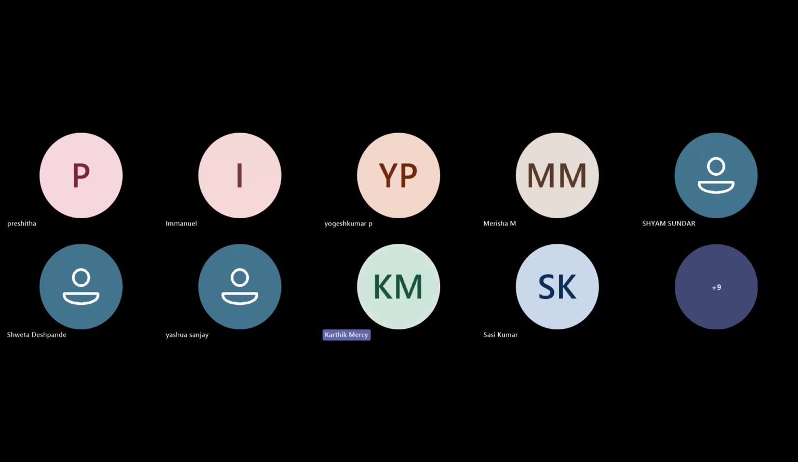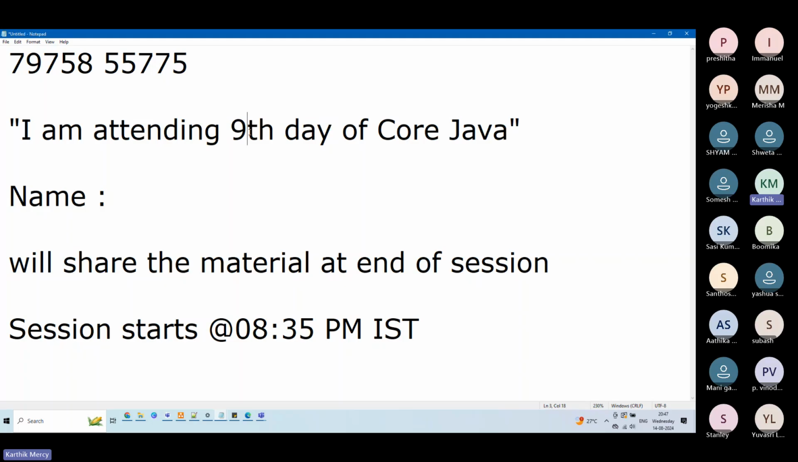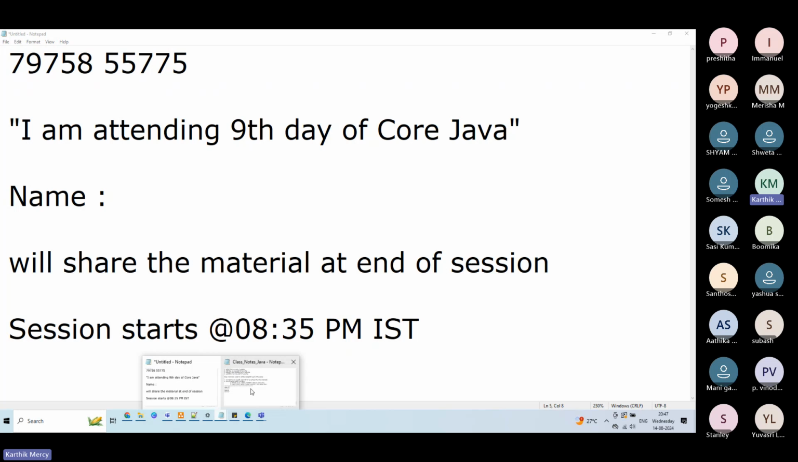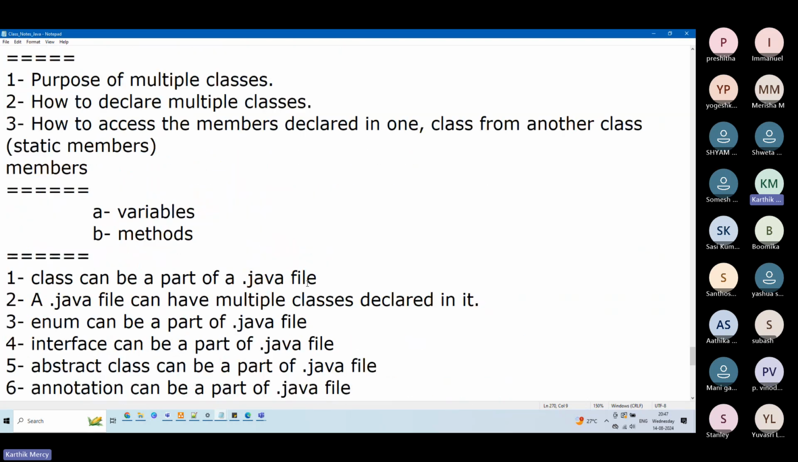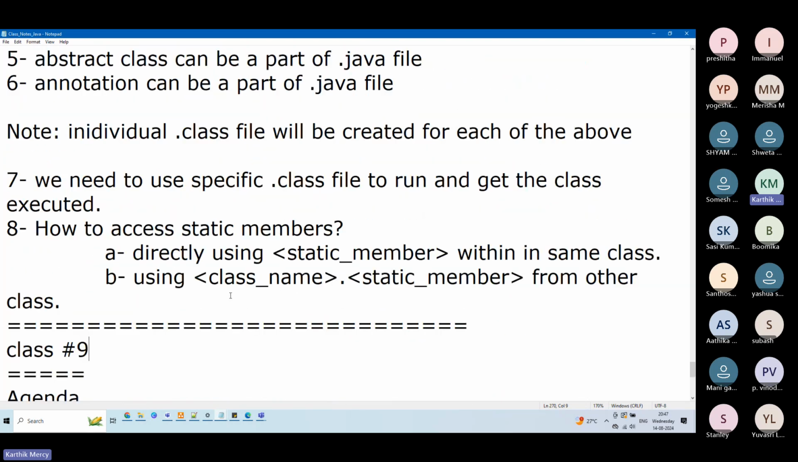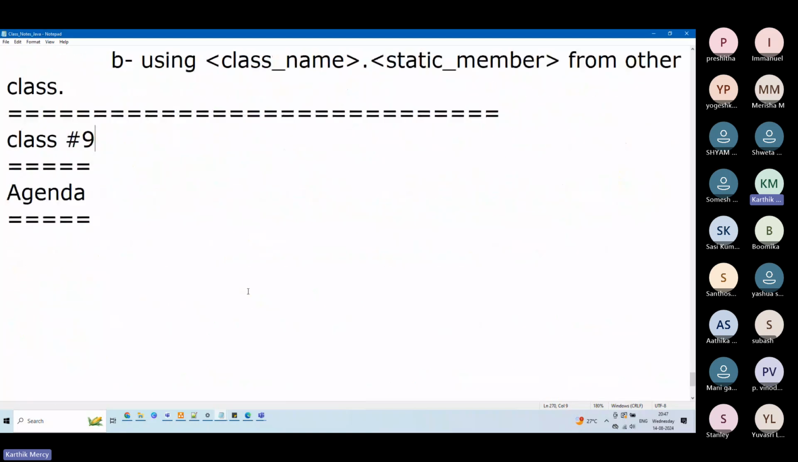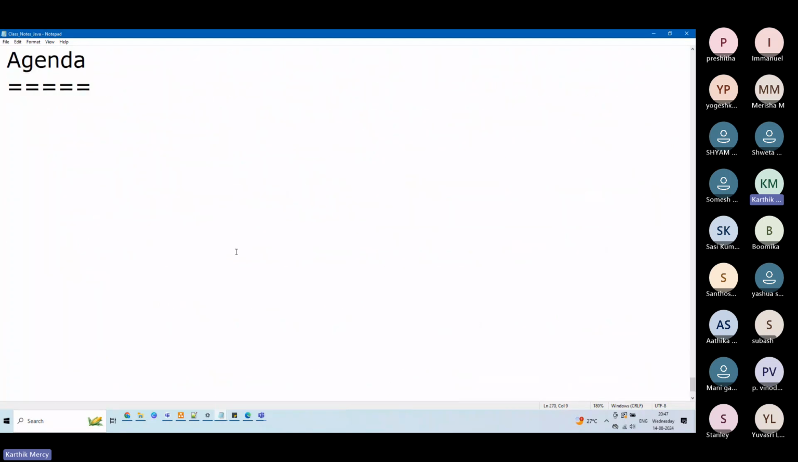Hi everyone, good evening. We are into our ninth day of Core Java session today. We have already completed eight classes of intensive Java hands-on programming sessions. As every day, let's discuss the agenda of whatever we are dealing with or would be dealing with in today's class.